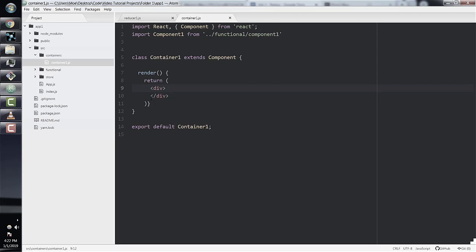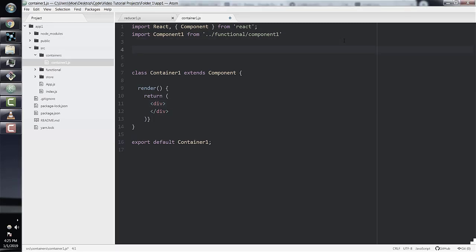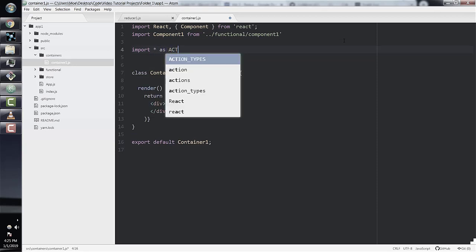We can use the same container that we use for a React project, but let's start fresh and delete all the code in our container except for an empty div. At the top of our container file, we'll import our dependencies and both the actions and action types from our actions directory.